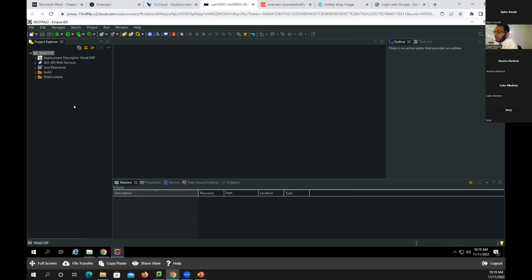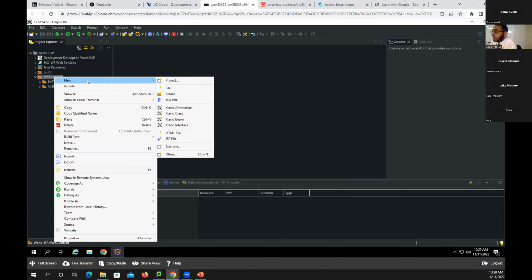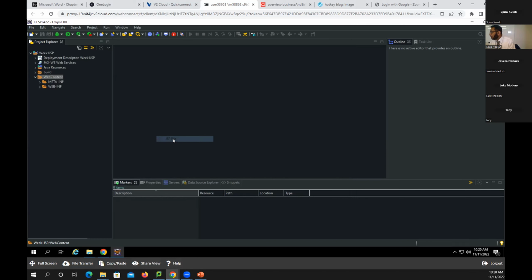So now we expand on the Project Explorer. And then you will see here web content, right? This is where your stuff will go. So if you right click on web content and go to new, you'll find JSP file in the list. All of you see that? Yeah. Okay, so you click on JSP file.